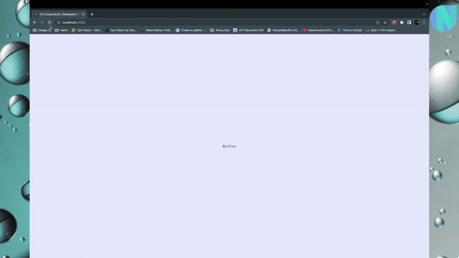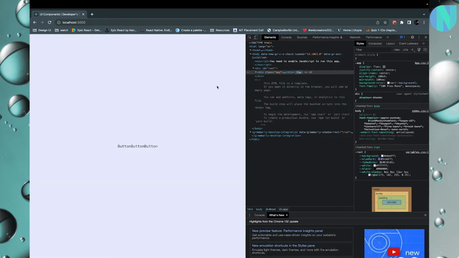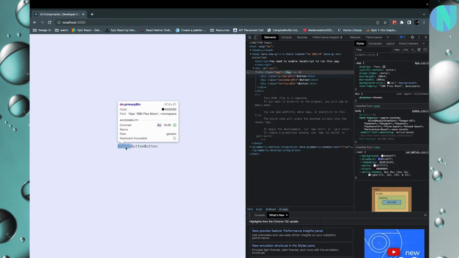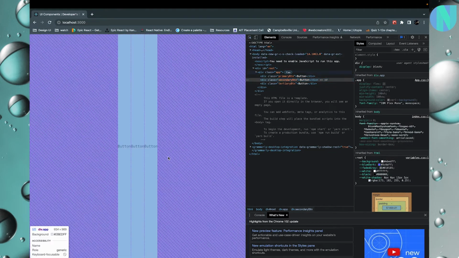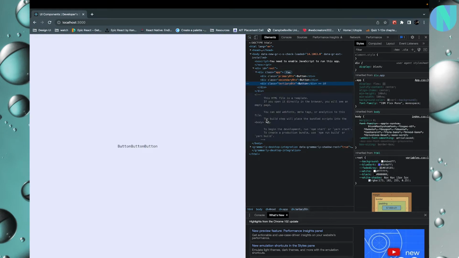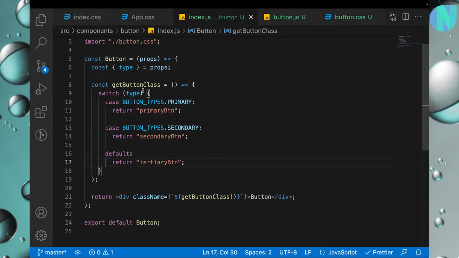If you see here, if I refresh it, there are three buttons, and each of these will have a different class name. You can open your console and go to your elements, and with this selector, if you select the first button, you can see the class name is primary button, the second button's class name is secondary button, and the third class name is tertiary button. So I'm not giving the class name here itself. I am calling a function based on whatever type I'm going to need.